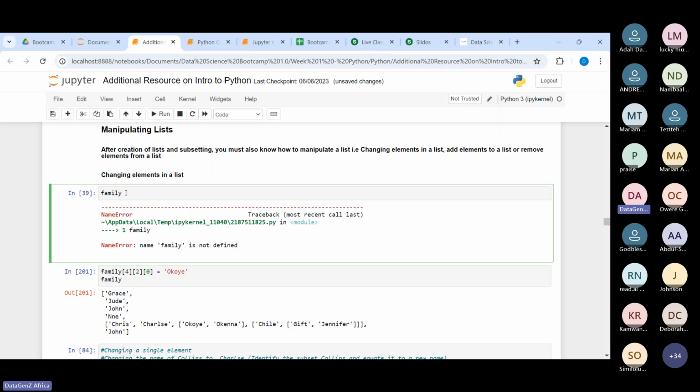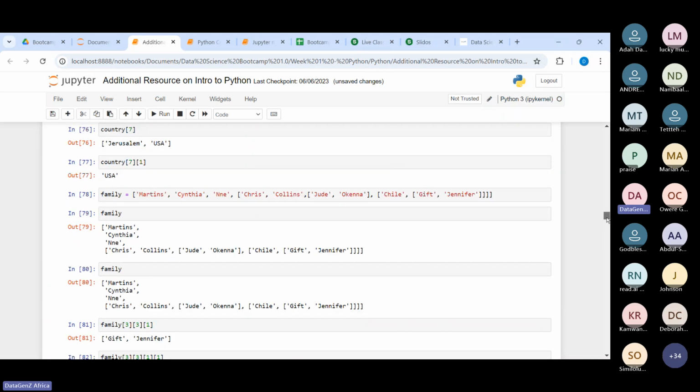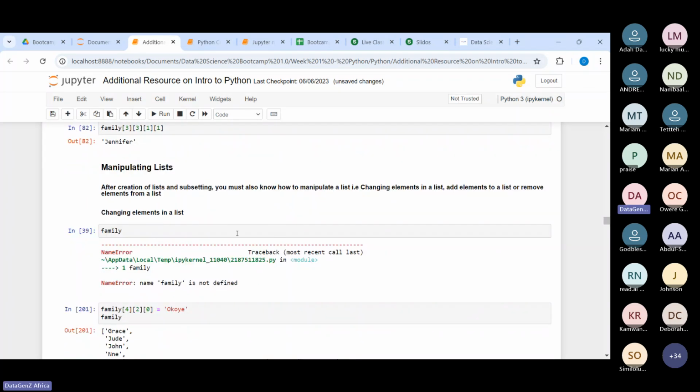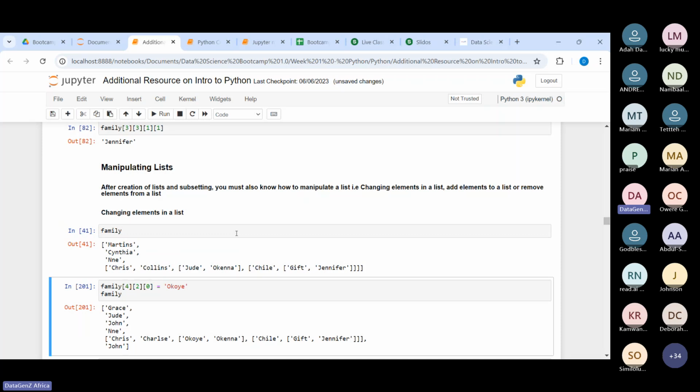What does it mean? Right? So there must be somewhere I must have created a variable called family. So I'm going to go back up. Okay, this is where I defined family. So now I can run it. When I run it and I come down here and ask Python, give me what is inside the family variable, it throws back what I've stored inside family. So you can see that now we are understanding the language and we can communicate.